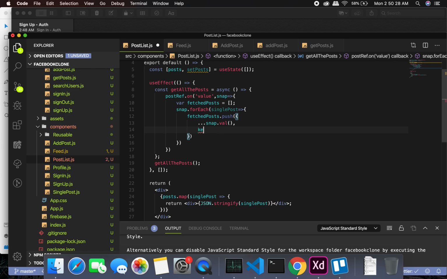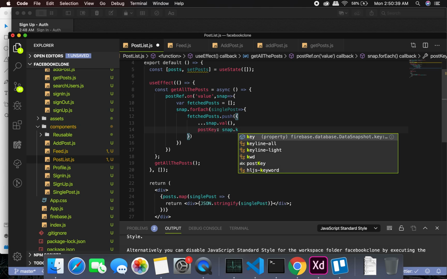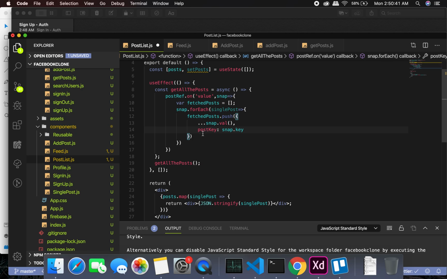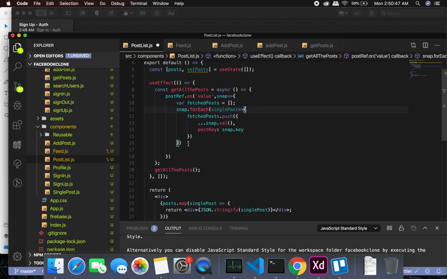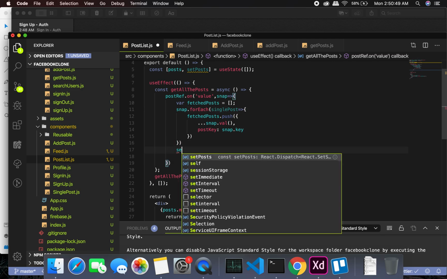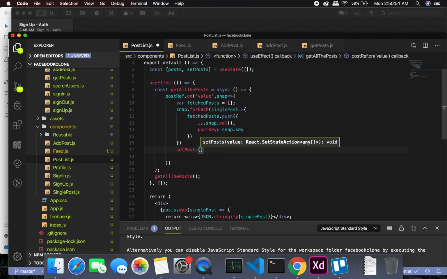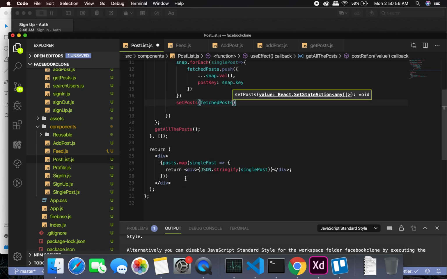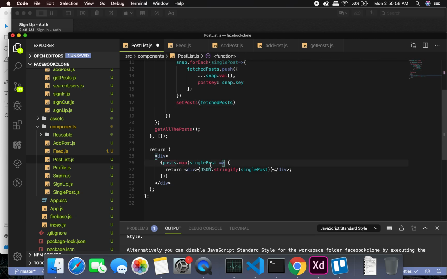So the next part will be the key. I'll name it as postKey, and this will be snap.key. It was so simple and we were struggling with it. Alright, so in this fetchedPosts we have all the posts, and once we are out of this function I will setPosts with fetchedPosts. Great. So we had this map function.